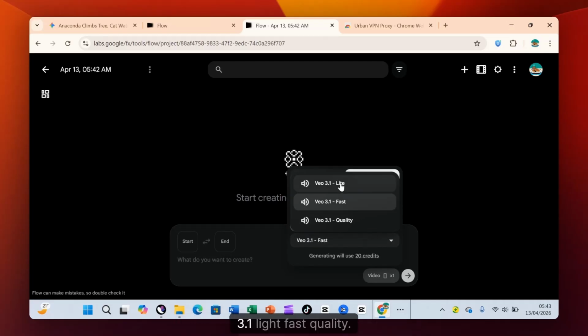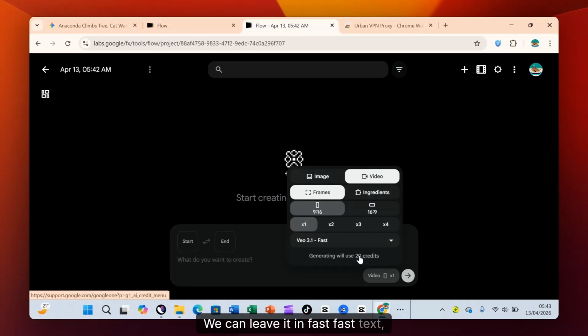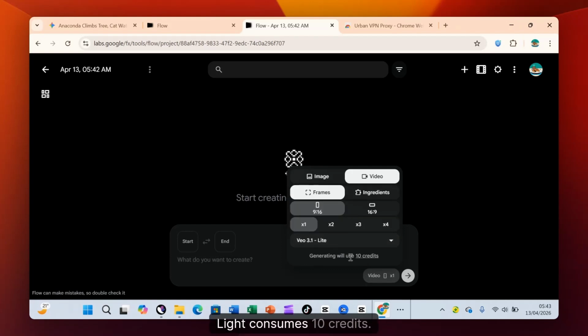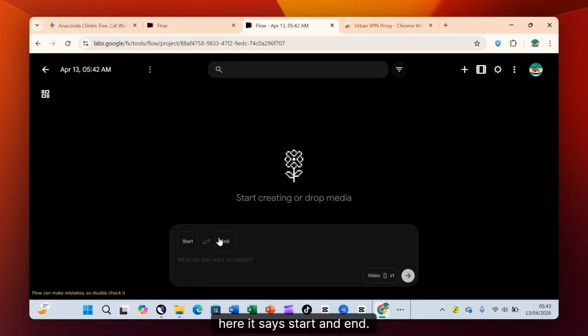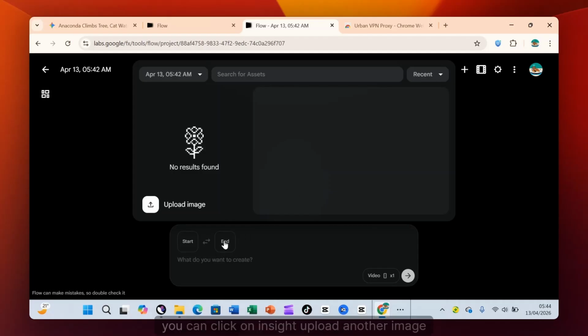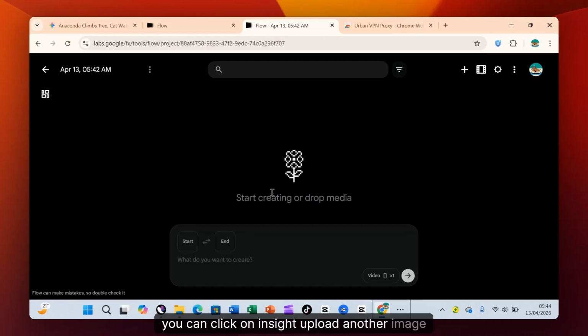You come to Veo 3.1 Lite, Fast, Quality. We can leave it in Fast, which takes 20 credits. We can also leave it in Lite. Lite consumes 10 credits. So we're going to test both of these. Let me leave it in Lite, 10 credits. Here it says start and end. If you have an image that you want to animate, then you can click here and upload your image. Then if you want the end of the video to look like another prompt, or the same video but different visuals, you can click on end and upload another image again.